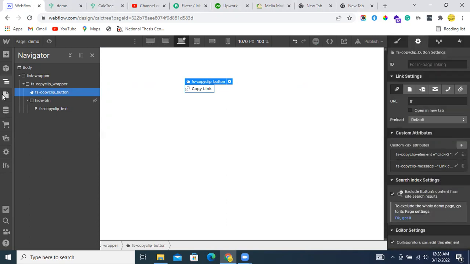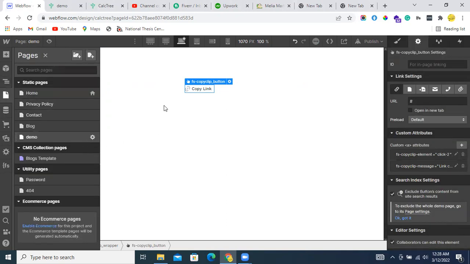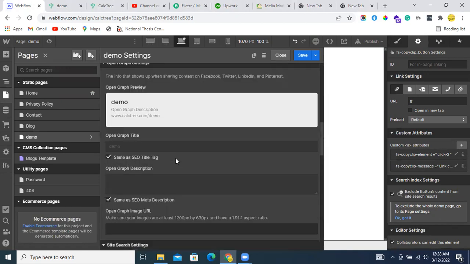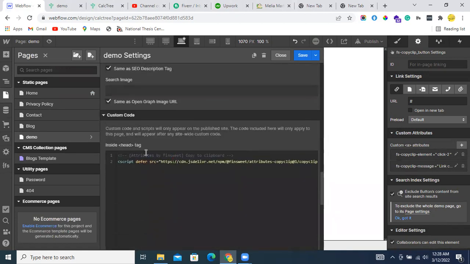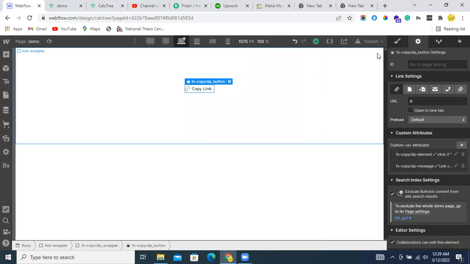And we also have some script which is in the page settings under the head tag, you can see here. I will also share these attributes and this script in the video description. You can just copy from the description and paste inside your projects. So this is how it is working.